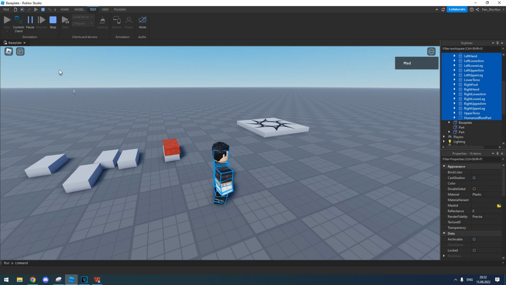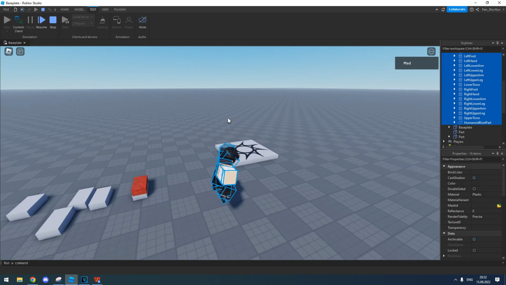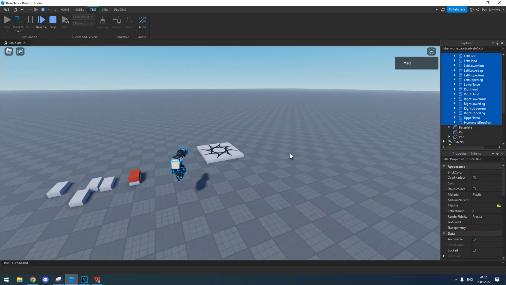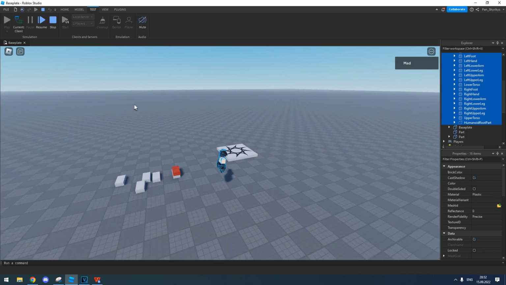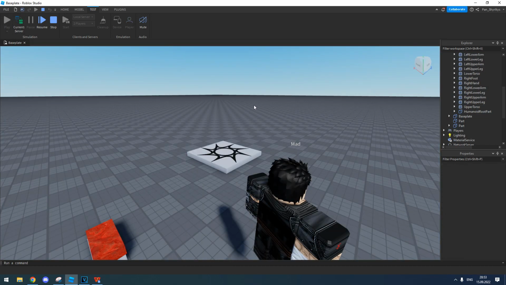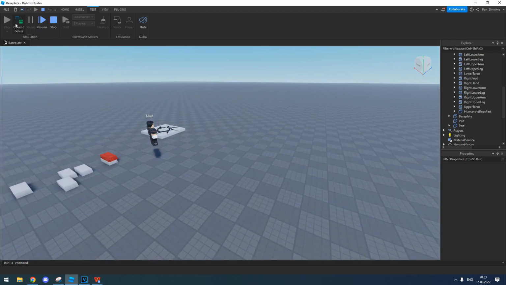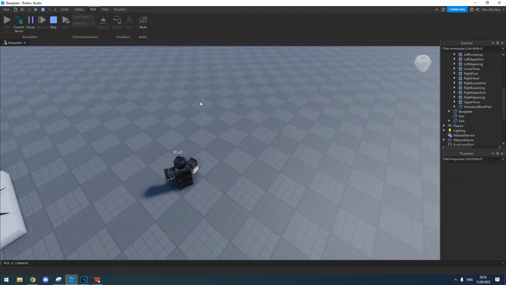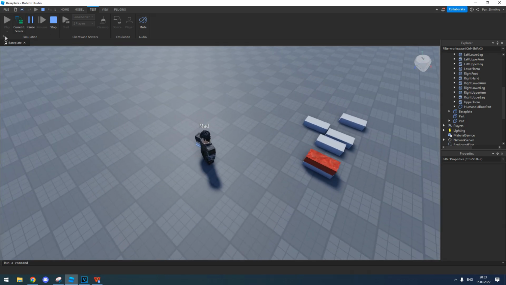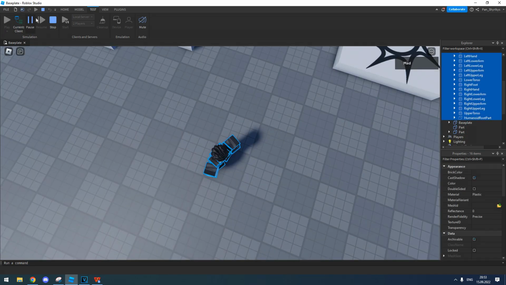Then another thing is you can click pause to pause everything. I am not sure if you can actually rotate your camera like this, but it will stop the simulation of the game. If you press resume, it's gonna, well, resume. I think that's pretty self-explanatory.